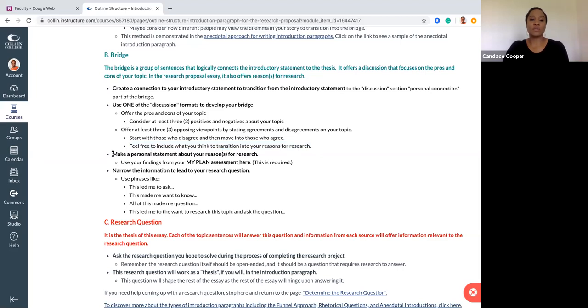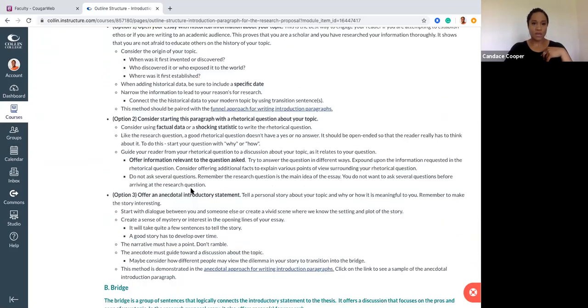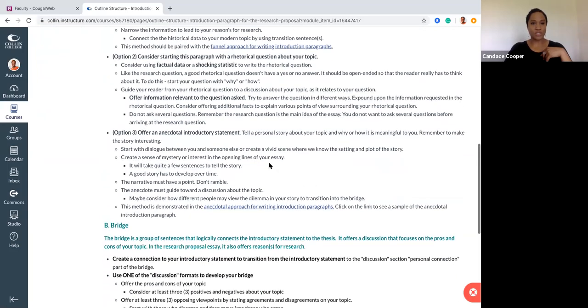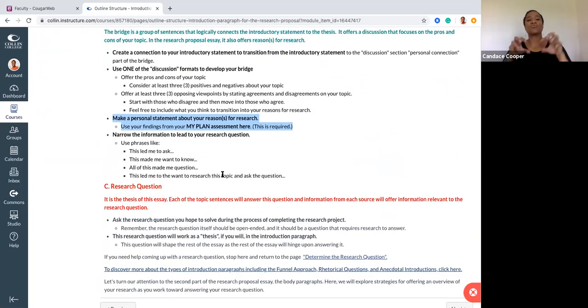The main thing you want to do in the bridge is to make a personal statement about your reasons for research. If you're doing an anecdotal introduction, it's kind of built in. And so this personal statement is already kind of there. Whereas if you're doing the historical or the rhetorical question, option 2 or option 3, then you're going to actually have to write in your reasons for research. And this is where you want to include the My Plan assessment.